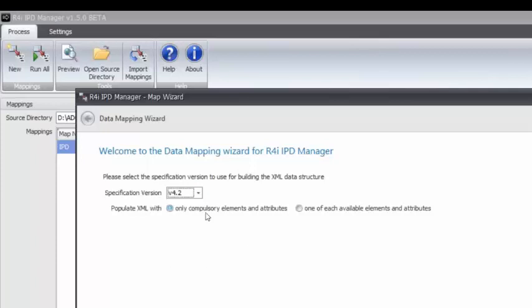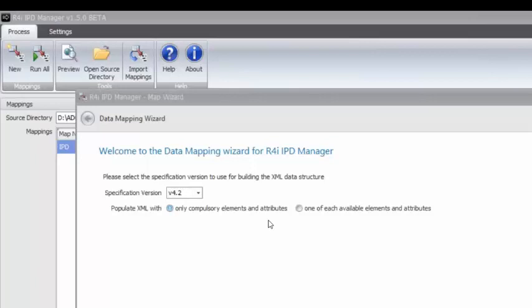Yep. And then you've got a choice to either have only compulsory elements and attributes or one of each, and you've got to choose which one you're working with. If we go with only compulsory elements and attributes, then if you went into an authoring tool such as R4i Writer and chose new IPD data module, you're going to be presented with just the mandatory elements and attributes. And that might not be enough for your delivery, right? So you need to know.